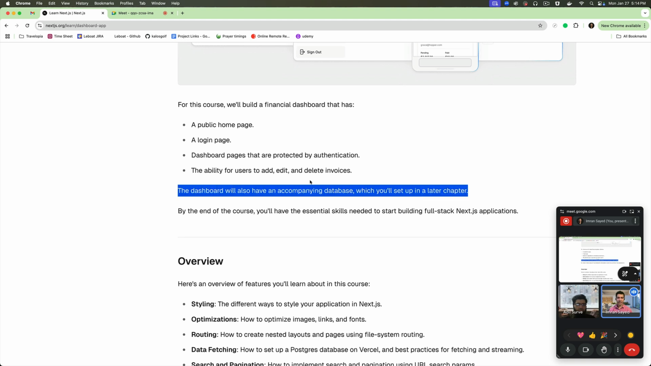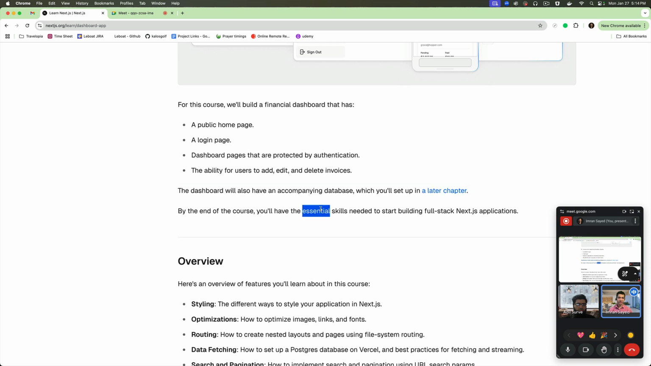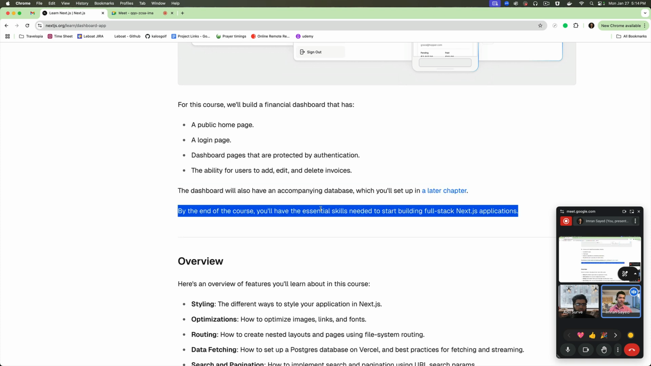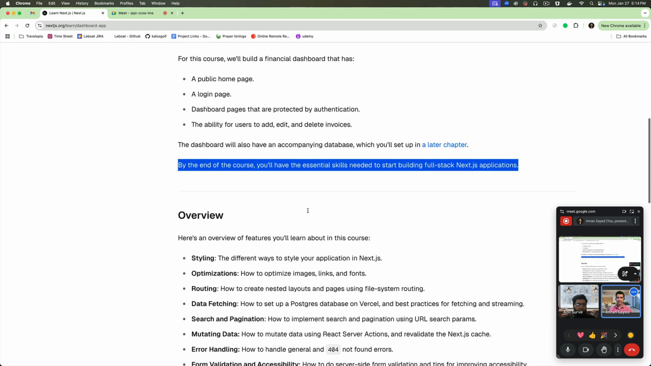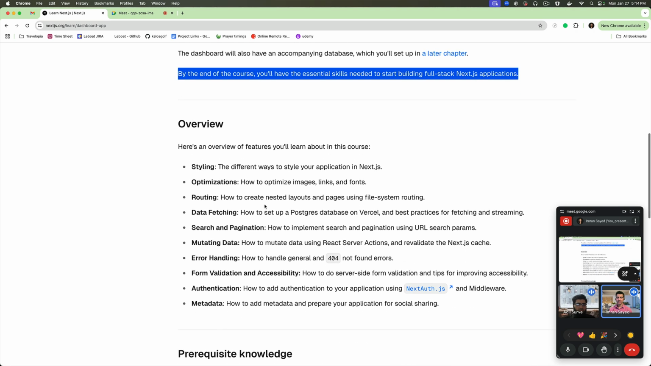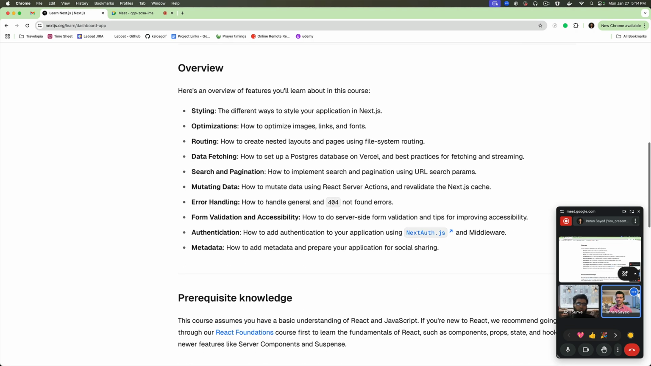So Next.js has all those features, because otherwise you have to build all of these things yourself. And when you go for big projects, they're going to ask you to use Next.js. Okay, styling, optimization, routing, data fetching, all these things.